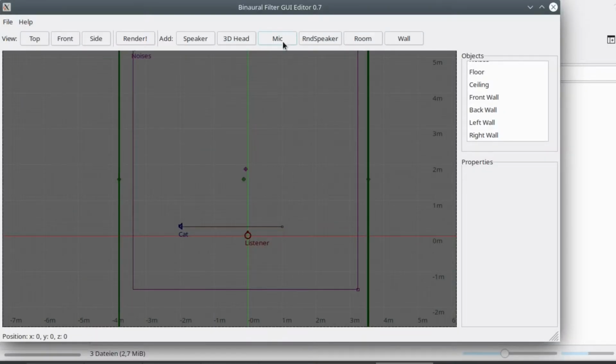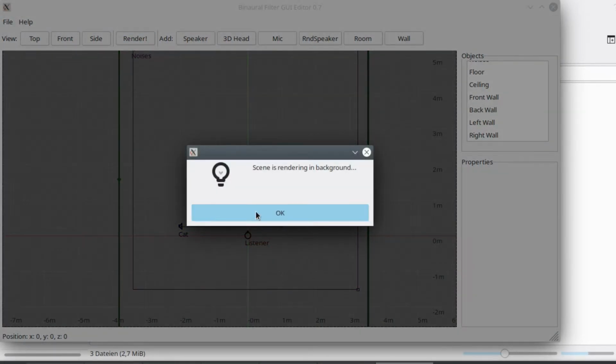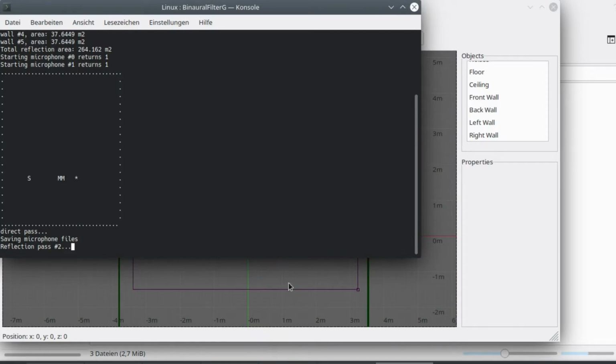When your scene is ready, just save it and hit render. The renderer will open and run separately. Note that scenes without walls render insanely fast, while scenes with walls will take a lot longer, since each sound sample of each speaker will be bounced off walls several times.